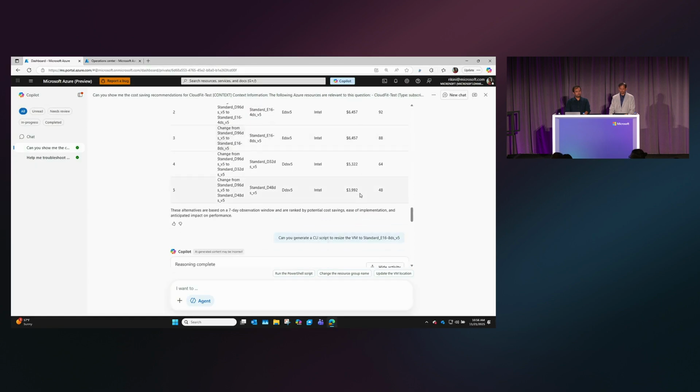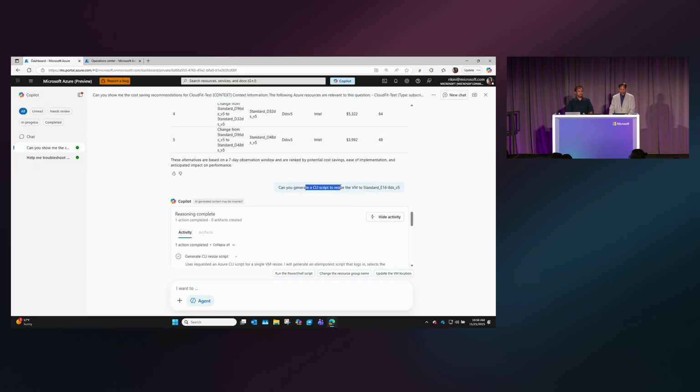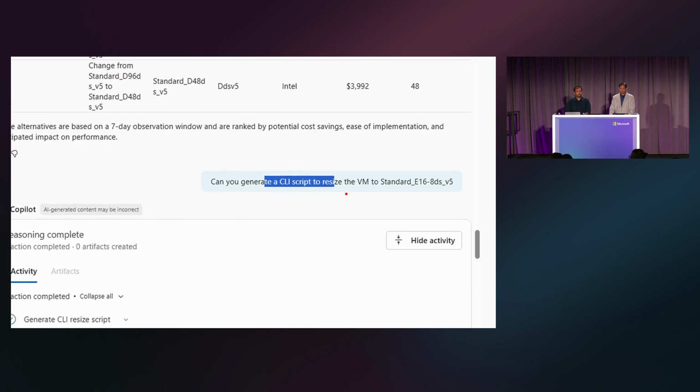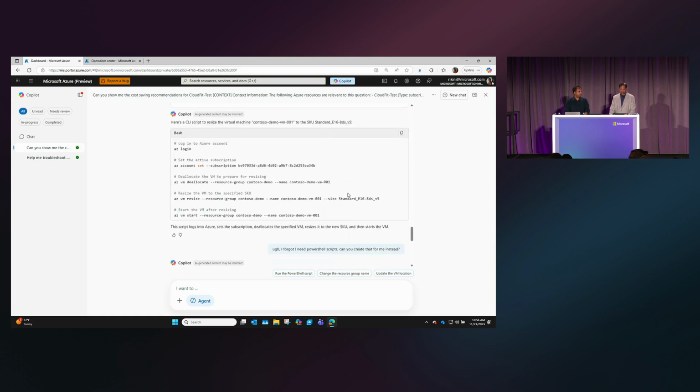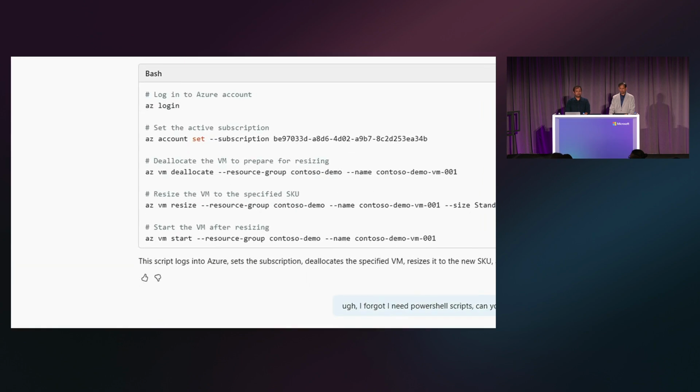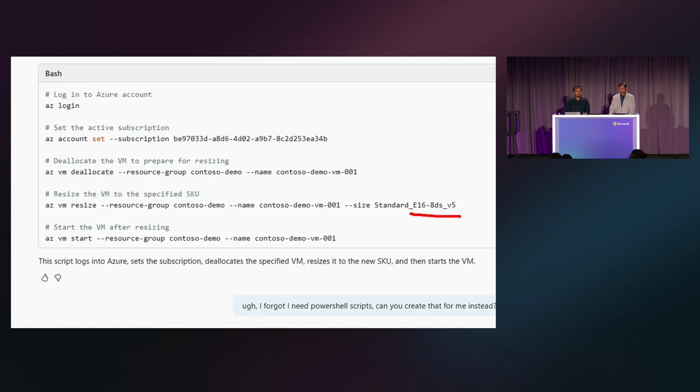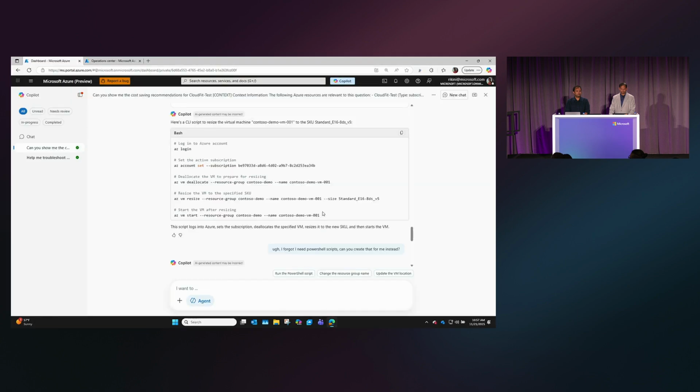Now it's time to start actioning. And so I can ask Copilot right here to generate a CLI script for me, which is what it does immediately. It creates the script to log into the account, set the context, deallocate the current VM, resize it to my selected SKU, not the original recommendation, and then restart the VM. And just like that, I've saved $6,400 per month, which is roughly around $75K per annum. I've earned my salary. I deserve a bonus.